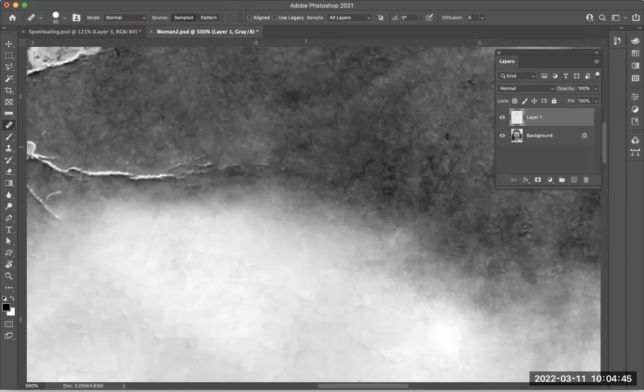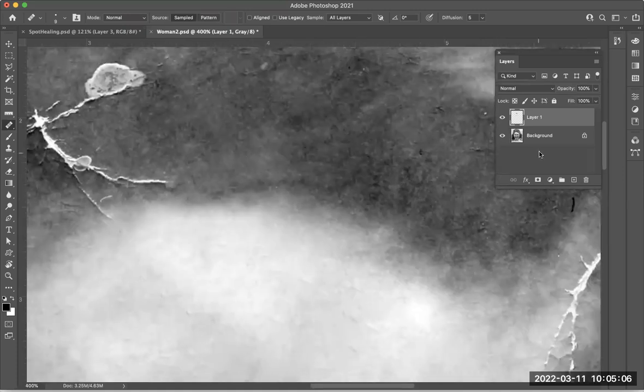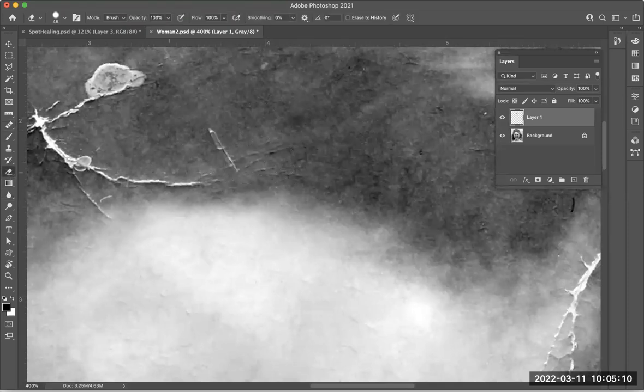So I'm just clicking around, paying attention to where my crosshair is. And I may need to decrease the size of the brush. And again, I don't like the way that looks, so I'm going to go get my eraser and erase that part that I just fixed because I don't like the way it looks.